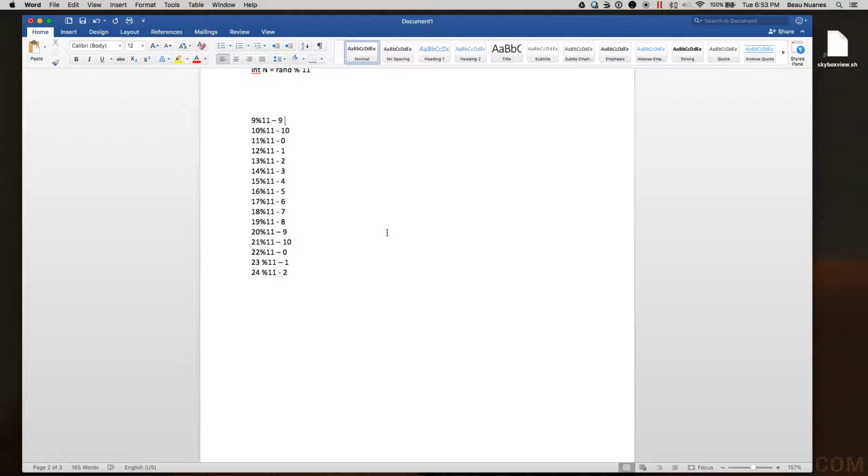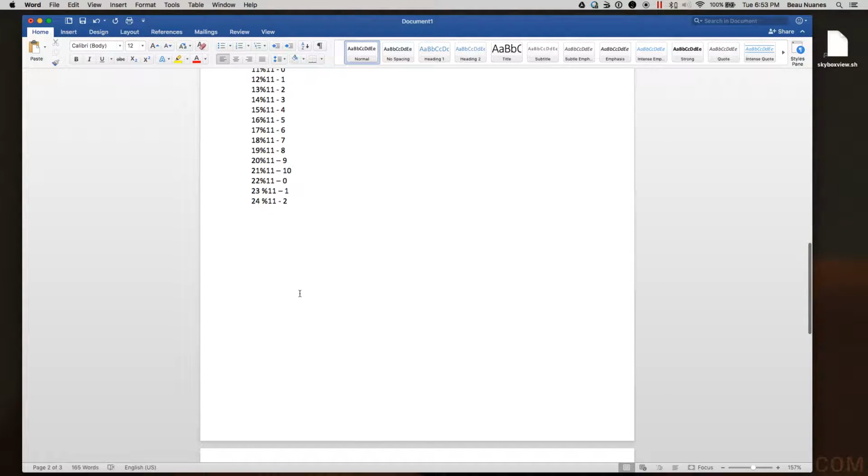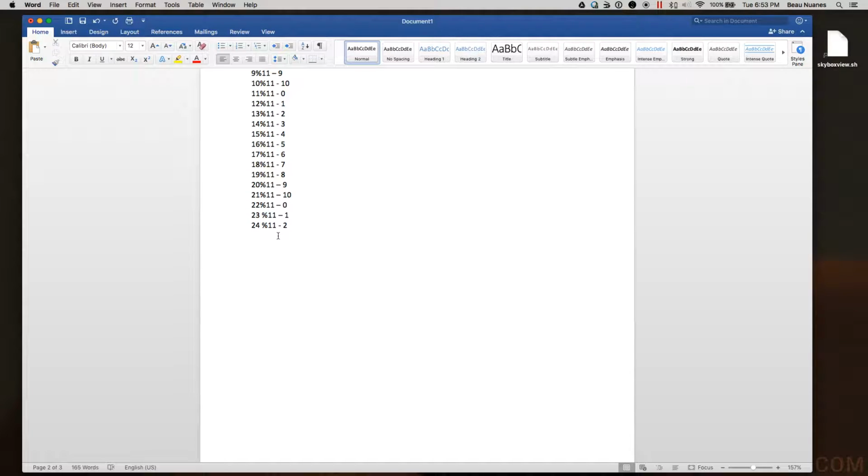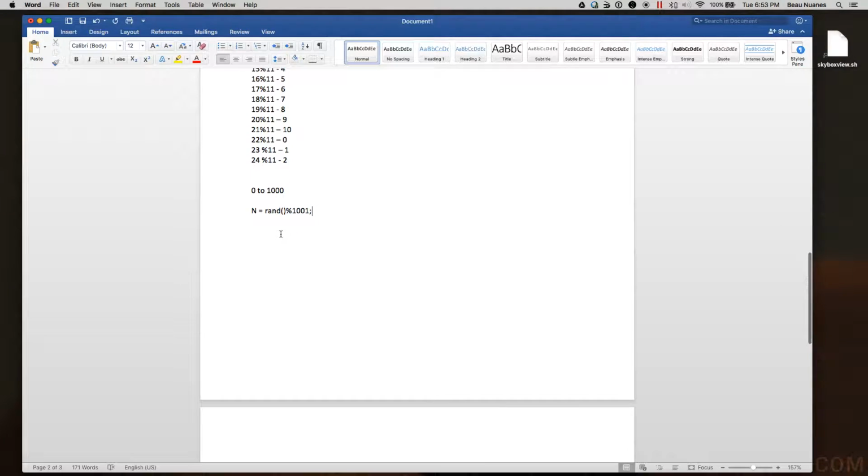What if we wanted to do something else? What if we wanted to go from 0 to 1,000? What you basically do is you always go one number higher. So if I wanted to go 0 to 1,000, then I say n equals rand mod 1001. That'll take us to 1,000.